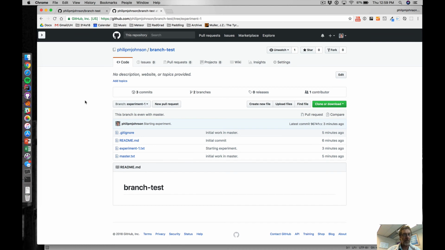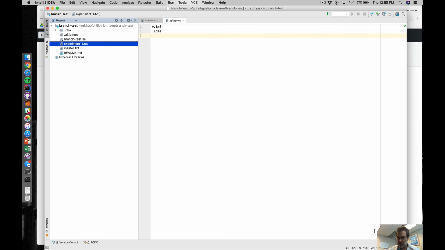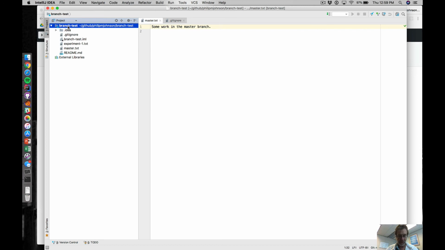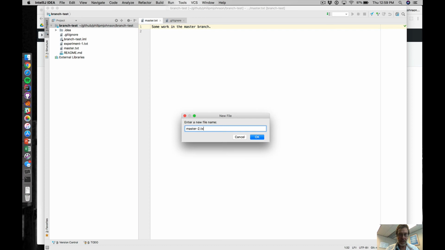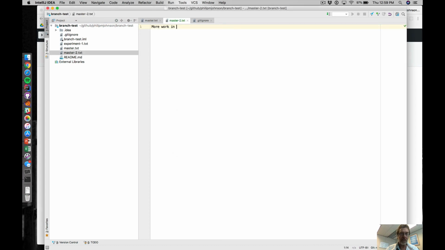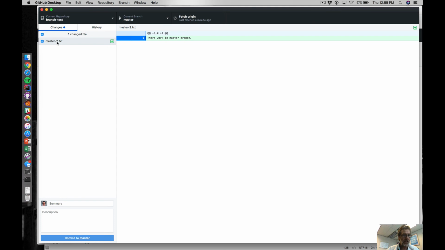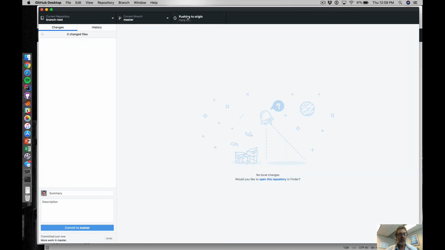So just for fun, let's go back. We're in the master branch. Let's actually make things easy. Let's create a new file called master2.txt. So this is more work in master branch. And we can save that out, and then we can go to GitHub Desktop. We're in the master branch. There's this new work in master. We can commit that locally, push it to the origin. Okay, so that GitHub now actually has that change.